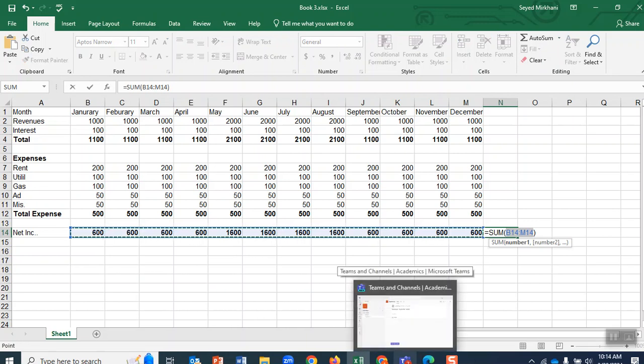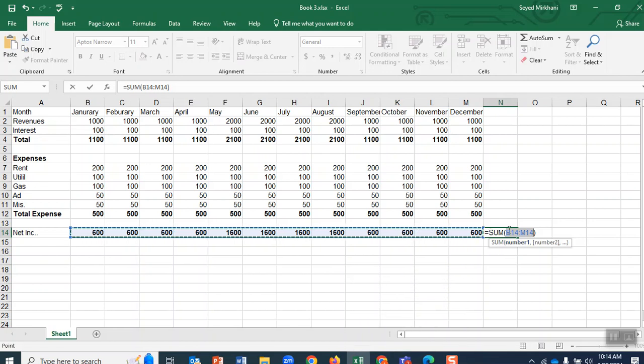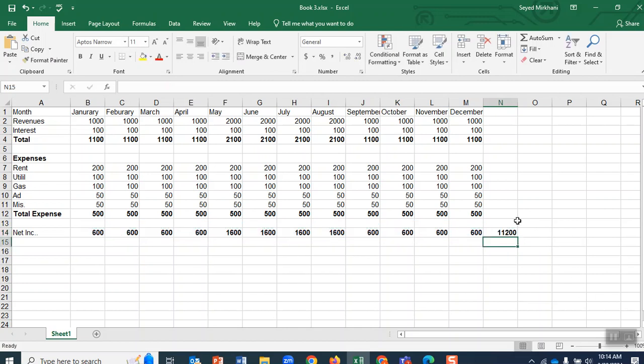It is asking me, are you sure you want to add all of these? Do you see here it says sum, cell B1 all the way to cell B14? That's what I want to see. I click enter. It shows that you are making $11,200 in 1 year.